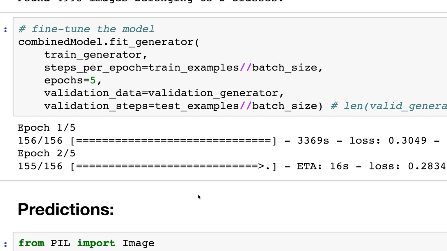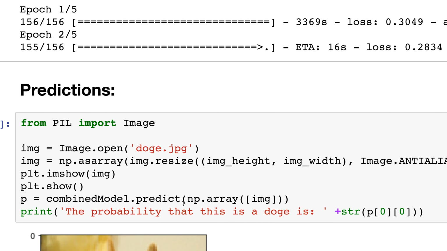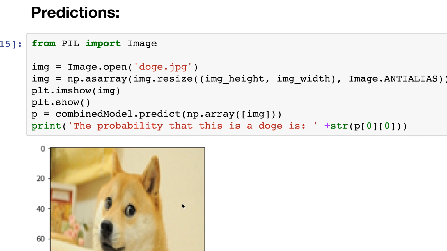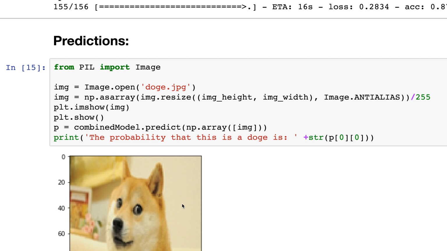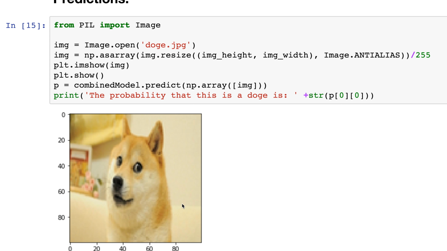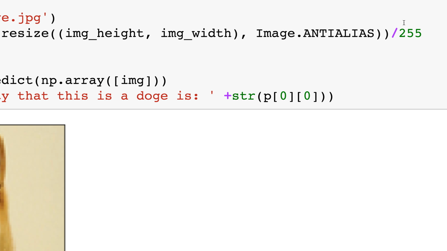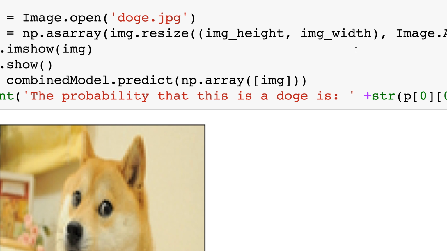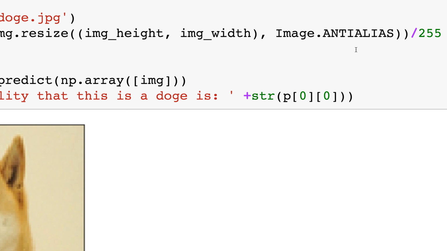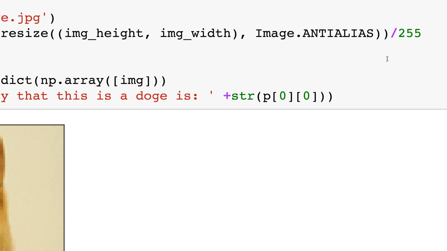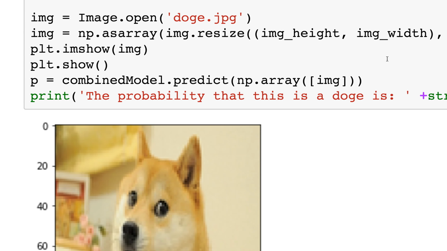Oh, actually, I almost forgot the most important part. I went ahead and did some predictions on images that weren't in the original images, like the Doge meme. One thing that really got me was I forgot to divide the input image by 255. That was a gotcha that I didn't realize until much later on, and it just kept classifying everything as cats. So remember to divide whatever you get by 255, so it's the same distribution as the original data that you had.